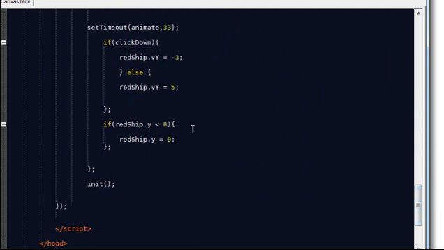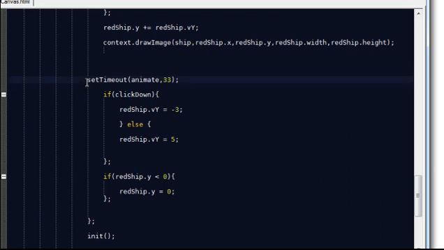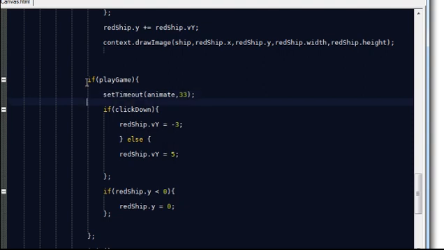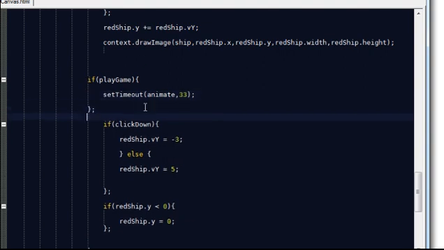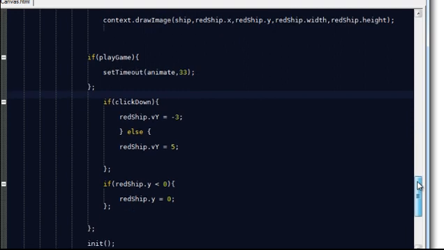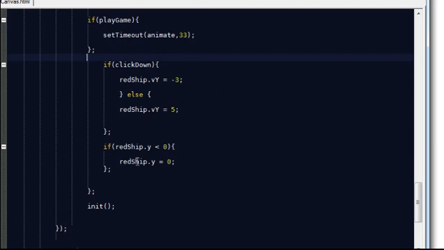So we set a condition here: if playGame, which is just a shorthand way of saying if playGame is true, then set the timeout. As before, it would initiate the setTimeout function, and it would automatically go through the animate function every 33 milliseconds. But the condition here is that the playGame variable has to be true in order for this to be carried out. So that gives us a way of controlling when the game is running and when it isn't. Now we've put that all in place, we can check for the other boundary.